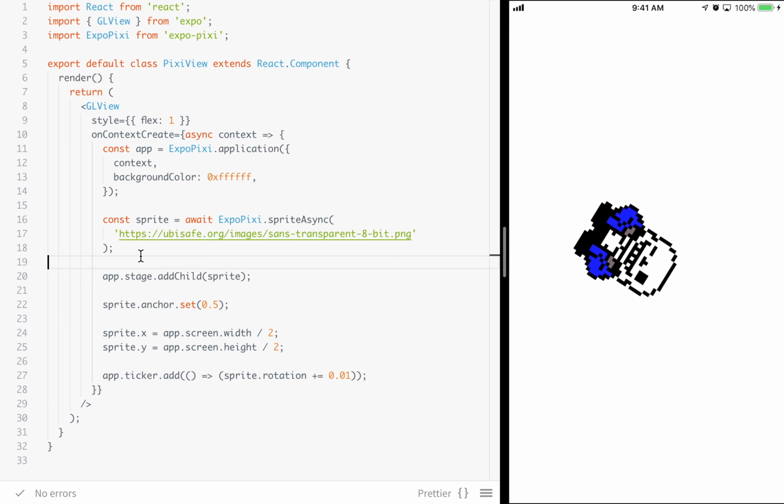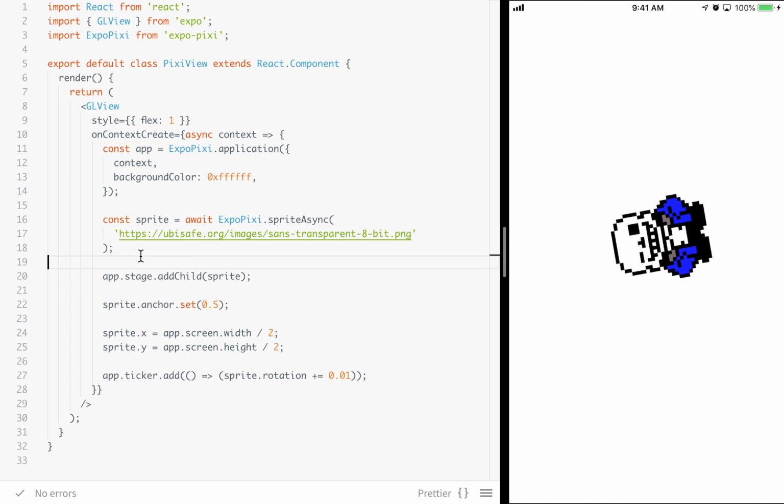Anyways guys, that is how to set up a PIXI.js project in React Native using Expo GL and Expo Pixi.